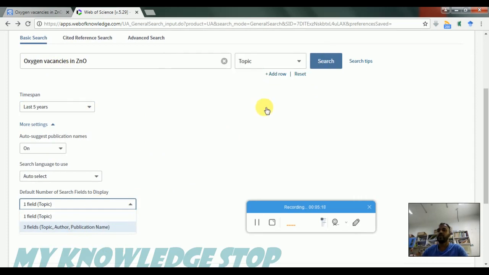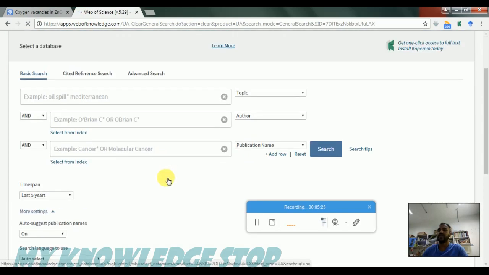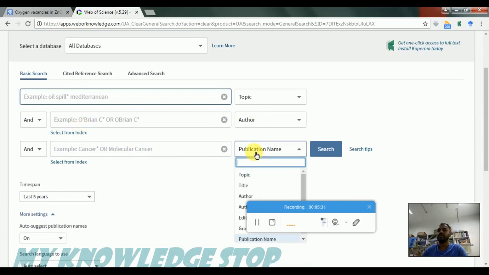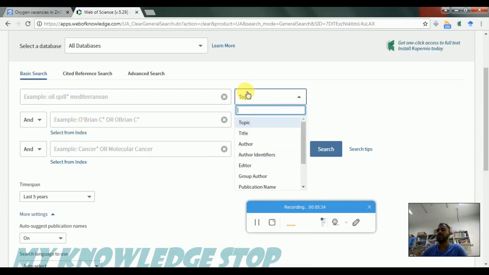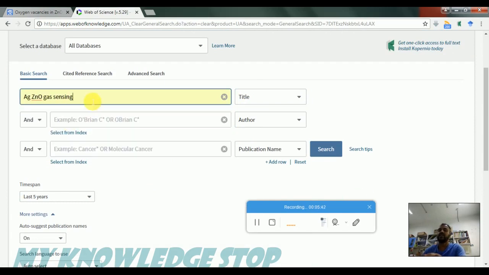So you'll be just basically resetting this, and when you go for this, you can see that there are basically 3 options out here, and you can talk about the index, you can talk about the author, publication name, and you can keep on changing this to and fro. So you can go for the title, and suppose you want the exact title. Let's say for me, let's say AG ZNO Death Sensing, right, and the publication name.